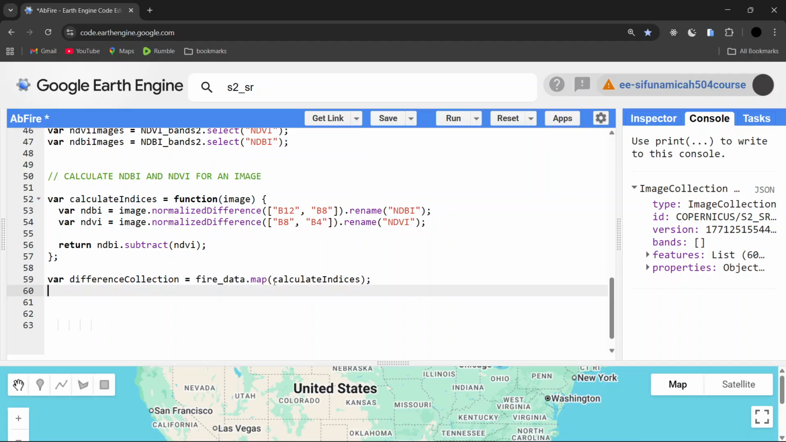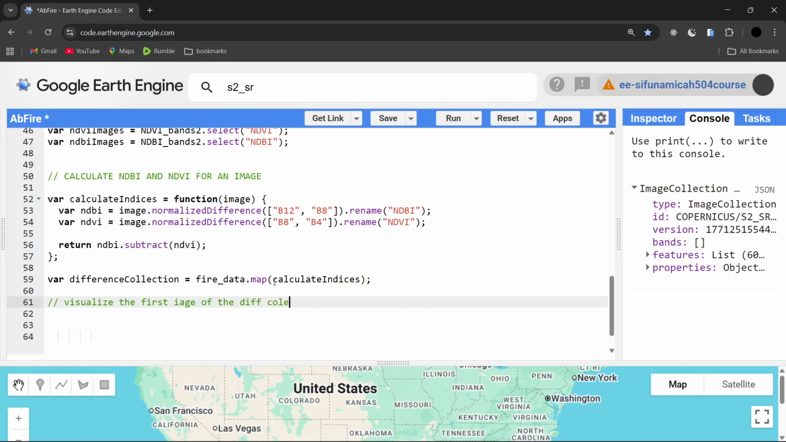After you've done that, you can also print and visualize this, and then you say differenceCollection. I don't think we need to print that. Let's go ahead and visualize the first image of the difference collection. So here you can create a comment and say visualize the first image of the difference collection.